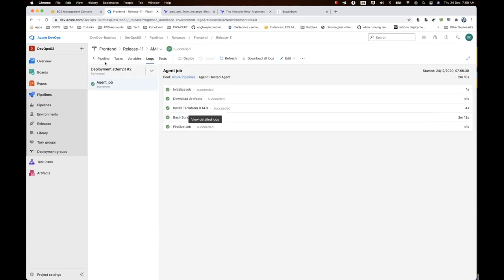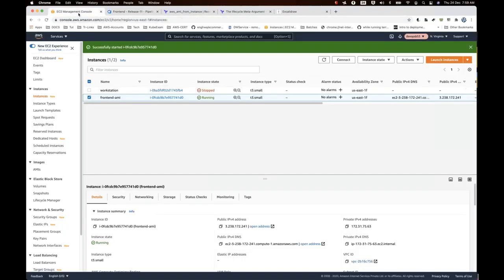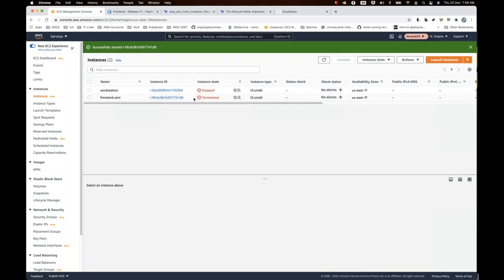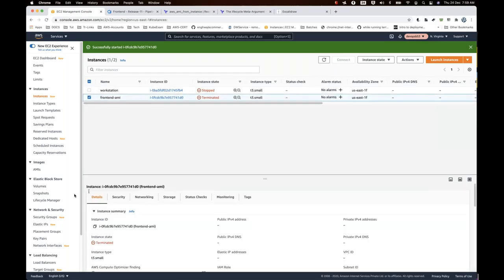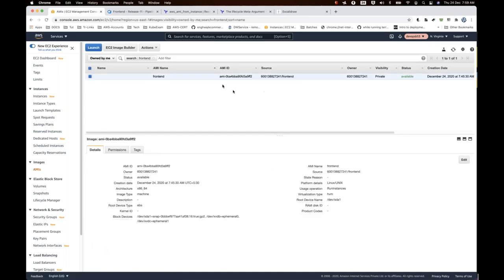Everything got destroyed, and if you go to Amazon and refresh, the front end instance is gone, but my AMI is still there. It's cool. So this is the enhancement I made, and it applies to any component, not only the front end. Every component follows the same logic, and that's how we make it.